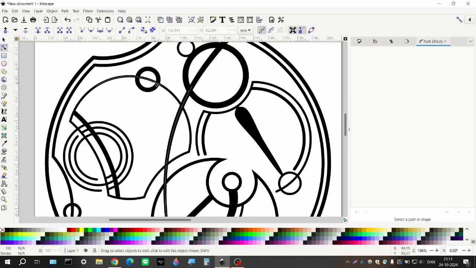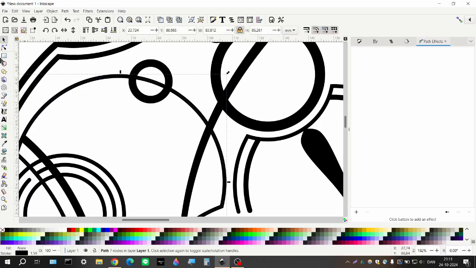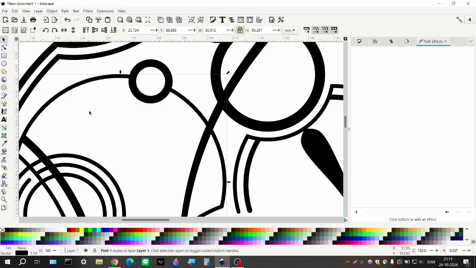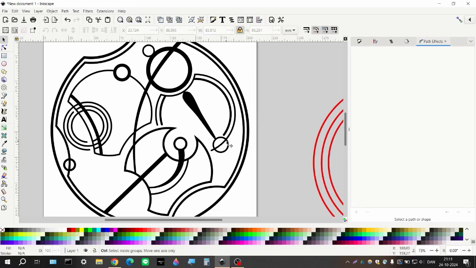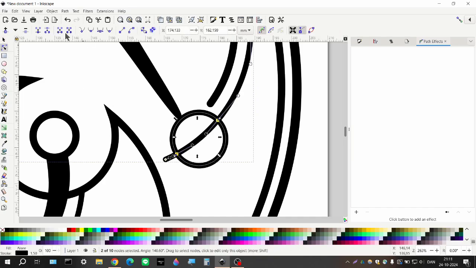But let's say I want this to not have any intersection. Let's take the node tool again, add a node there, add a node there. This section go away. There we go. Now it's on top. Maybe I want this one to be on top as well. Again, node tool. There, gone.